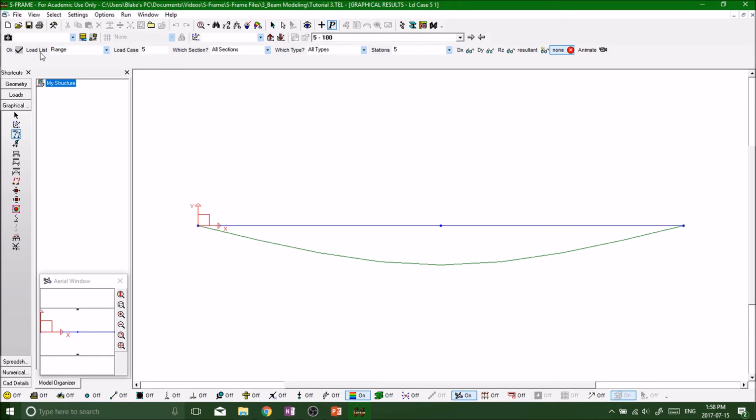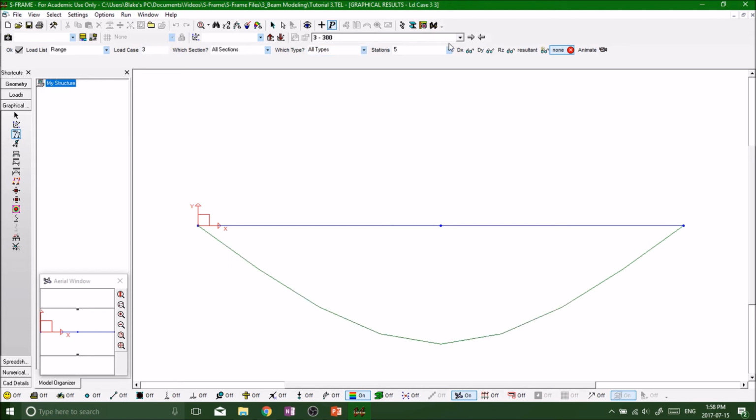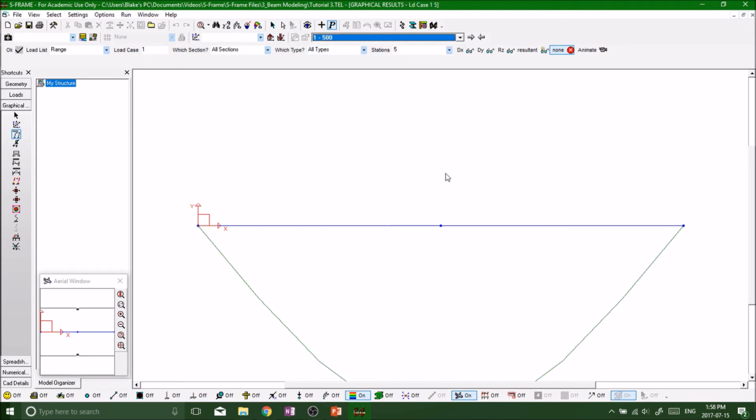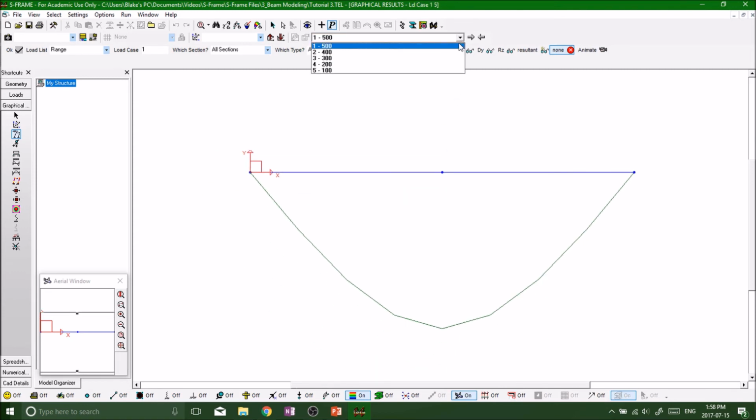So if you look up at the top at our data bar, you'll notice that we can change the load case. Right now it's set at load case number 5, which was our 100, so we can select that, or we can change it in there and press enter. So whatever load case you want to analyze, all you have to do is change it in your load cases at the top bar.